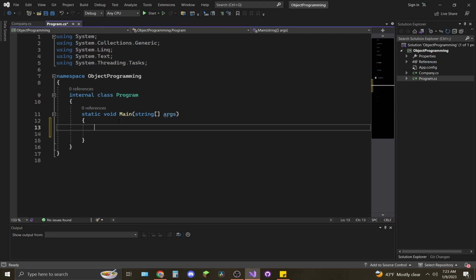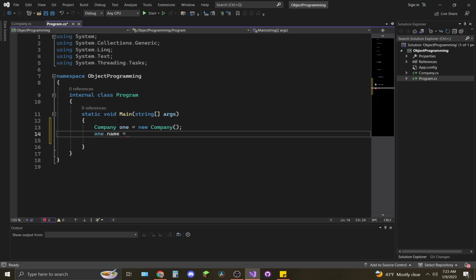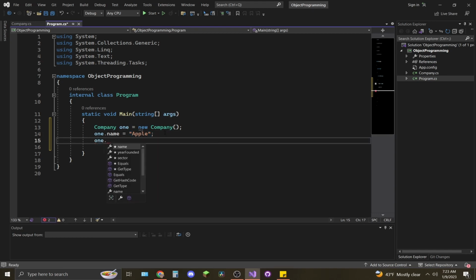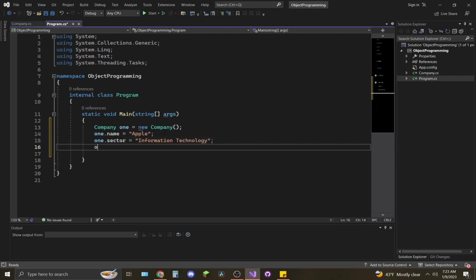First thing, I'm going to create a new company. Company, let's call it one equals new company. Let's make one.name equal, it's a string, Apple. Let's make one.sector equal information technology. One.yearFounded equals 1976.